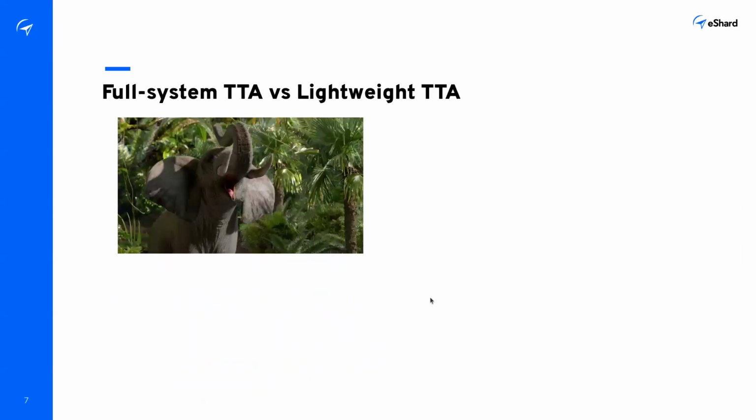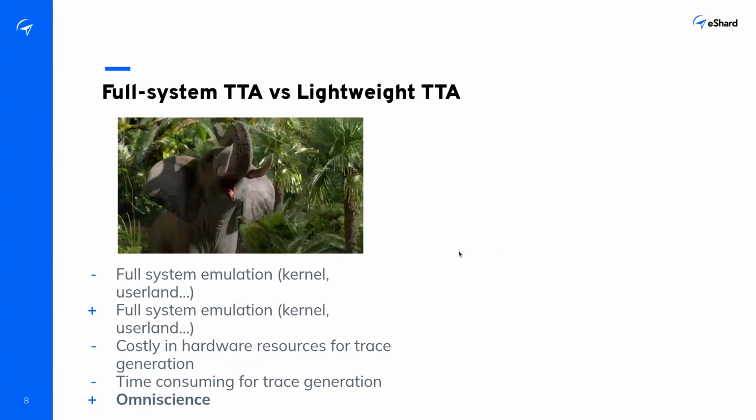So with esReverse, you've got two options when it comes to time travel analysis. You have the full system emulation, the big elephant, that relies on full system emulation, whether it's Linux, Android, or Windows. There are advantages as well as disadvantages. An advantage being you have a full system emulation with both the kernel and user land. The disadvantage, depending on the situation, is that you have both the kernel and user land. It's quite costly in hardware resources to generate a trace. It's quite time consuming as well. But on the counterpart, you have absolutely everything at hand that happened within that full system emulation.